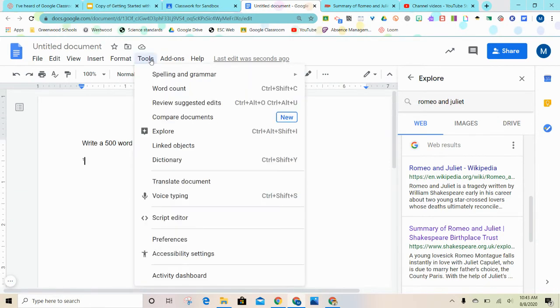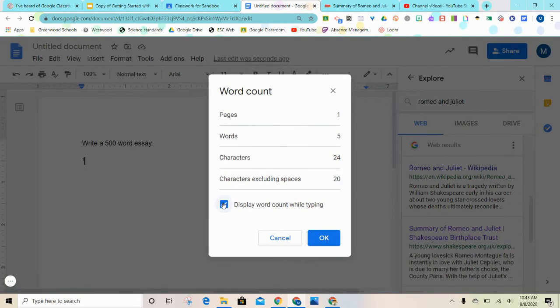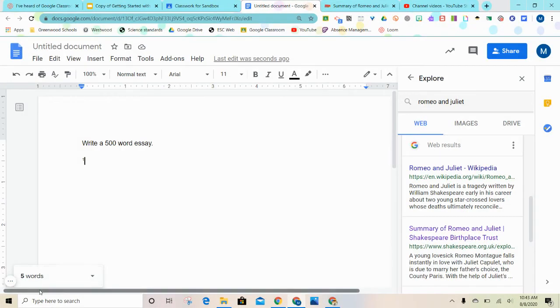Also, under tools, you've got this word count option. I can display word count while typing. I think this would be really handy for upcoming college seniors, or high school seniors who have to write scholarship essays that have like a 500 word limit. They can keep track of where they are on their screen while they're typing, which is so nice for them.